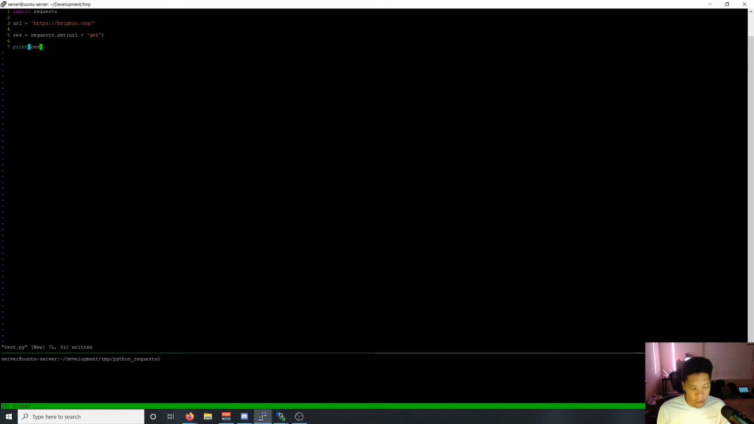And now we're going to come down here and we're going to run our code. And when we run the code, we can see that an object is printed, a response object is printed along with a number. This number is the status code of the request. 200 means that the request was successful.